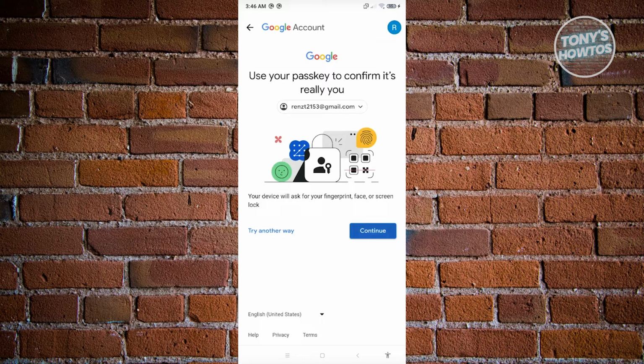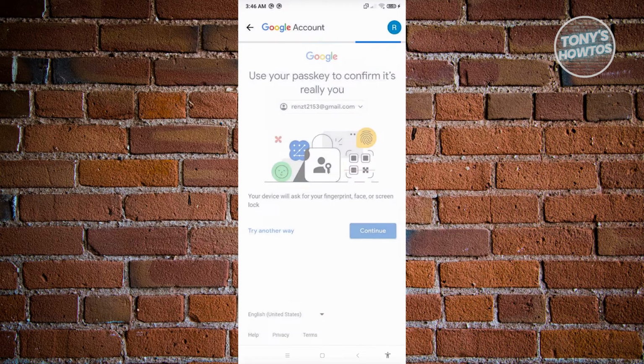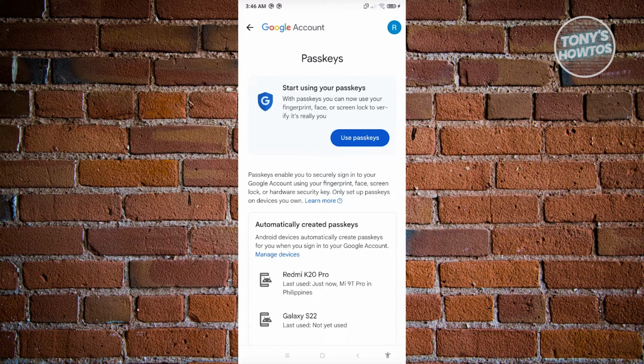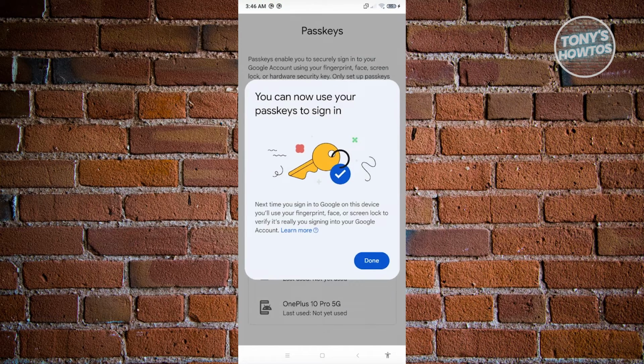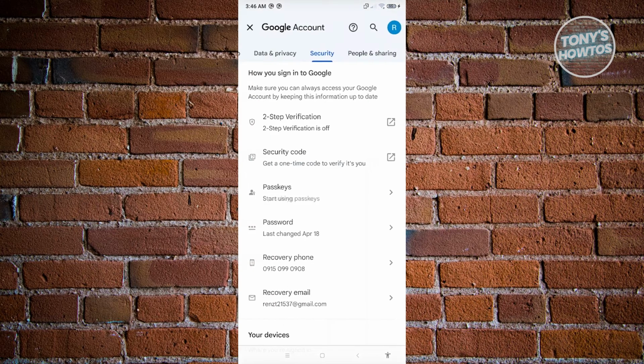From here, it's going to create our passkeys for us. Let's just wait for it to complete. If it requires any further verification or confirmation, just enter those details. From here, you should be able to start using passkeys. Let's click on use passkeys. It's going to say you can now use your passkeys to sign in. Just click on done and you should be good. Whenever you're trying to log in, just choose the option that says passkeys and that's about it.